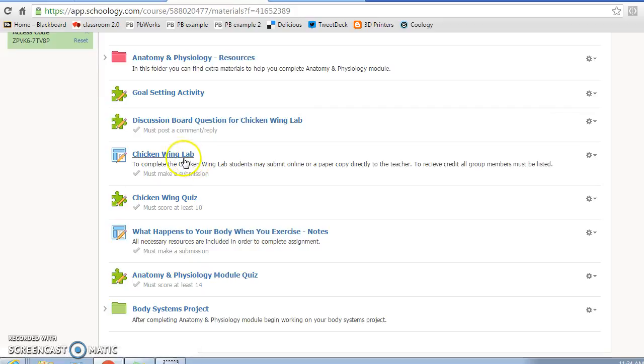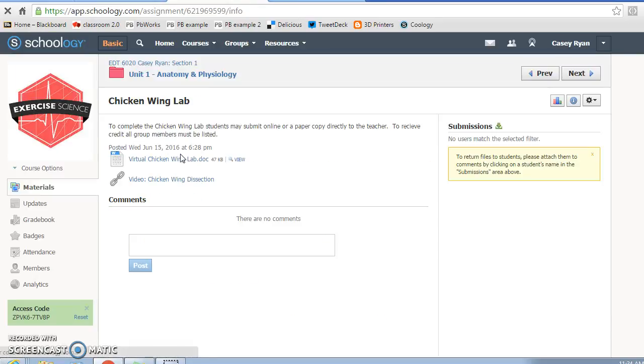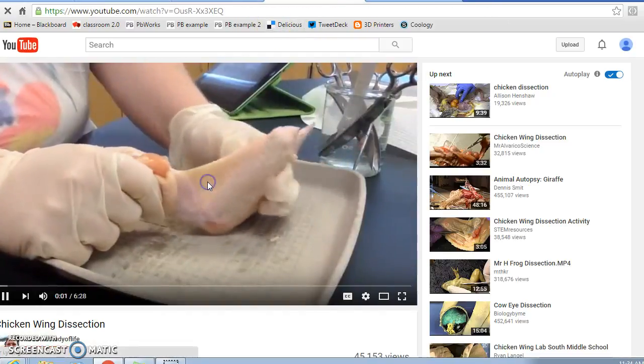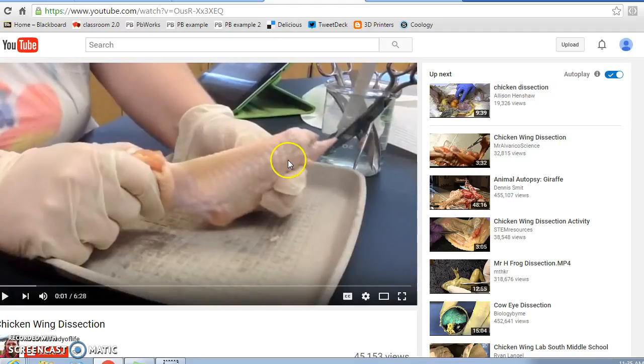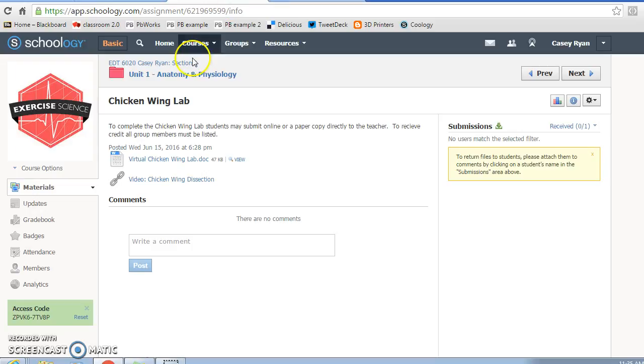After that, students will click on the lab, the chicken wing lab, and all materials are in there that students need to complete the assignment. There's a virtual chicken wing lab with all the questions they'll need to answer, in addition to a video that shows a teacher dissecting the chicken wing in order for the students to answer the questions. If they click on that, the link works. It's a YouTube video that students will click on and watch in order to learn more about the anatomy and physiology of the chicken wing.